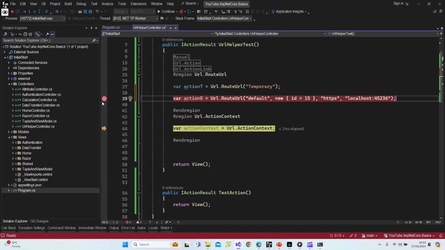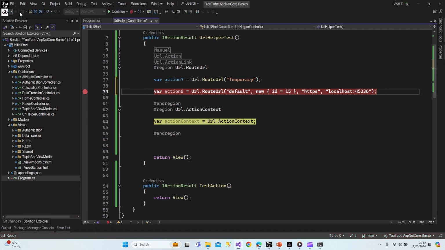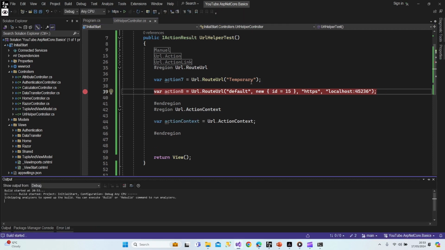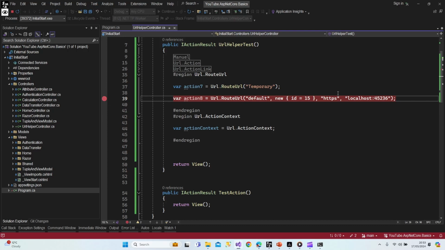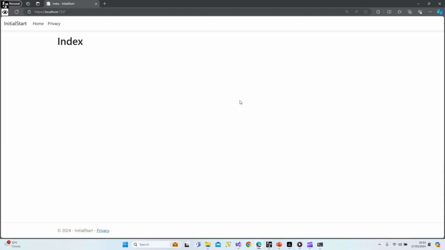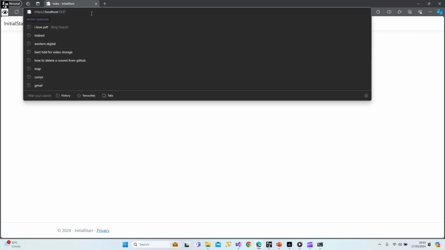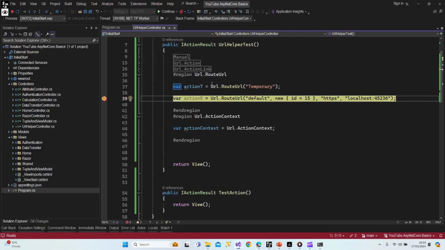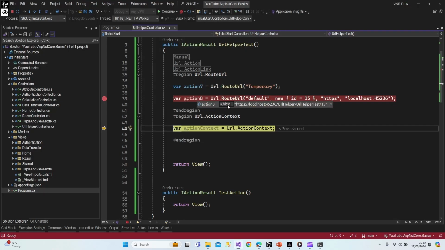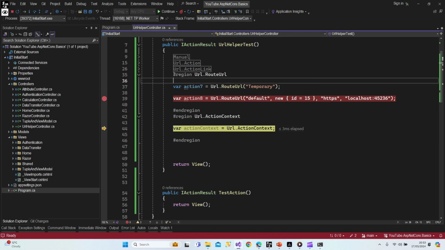All right, let's put a breakpoint here and see what kind of link we have. Okay. As you can see, HTTPS, localhost, URL helper test, and 15. This is how we're creating links.